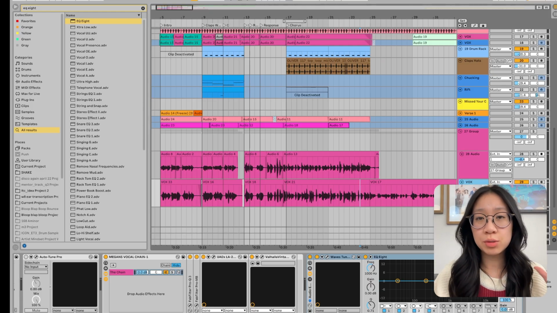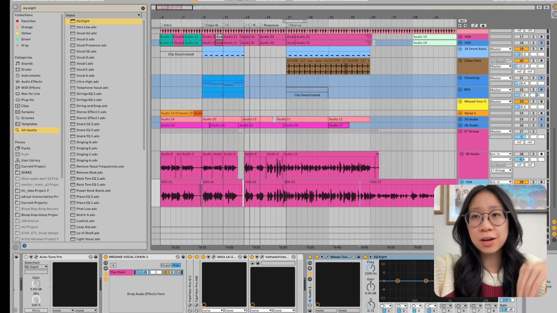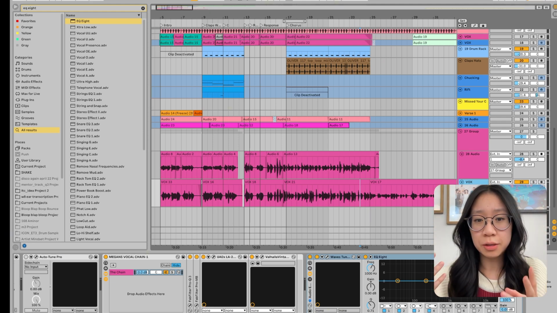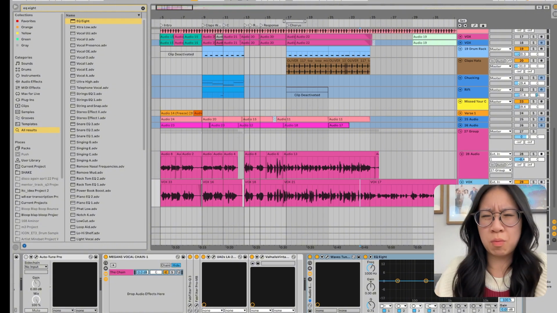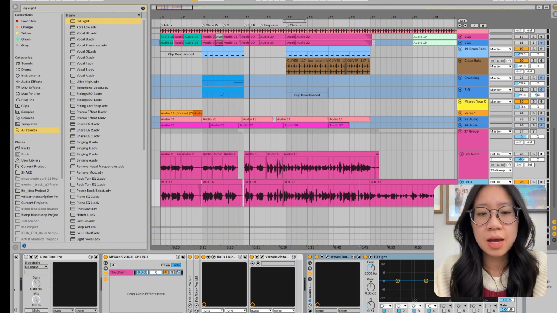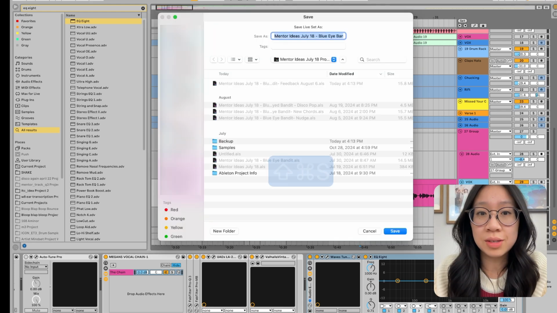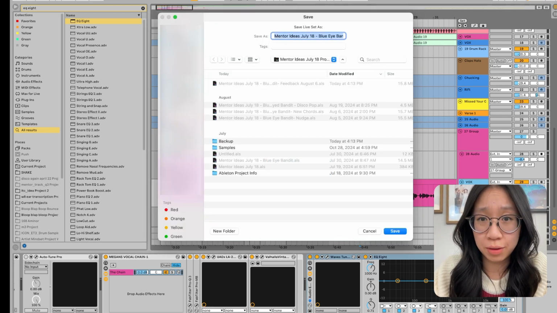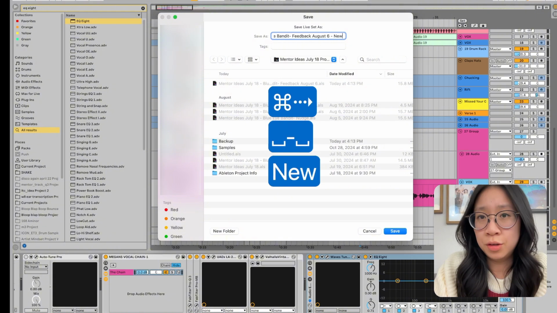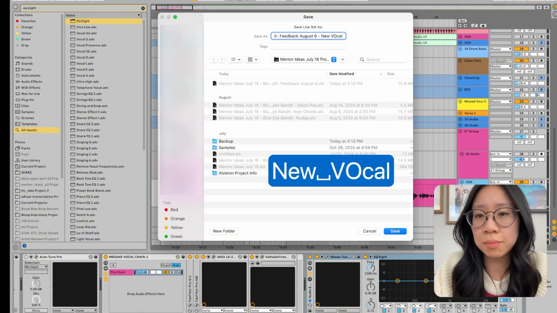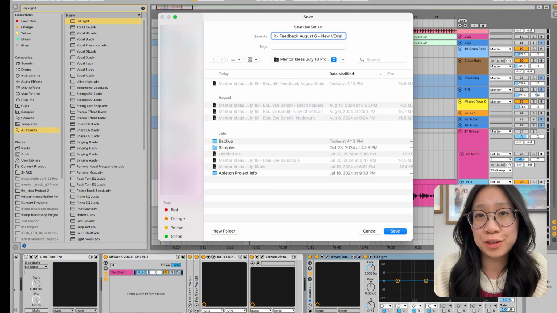Shift Command S is a holy grail shortcut for me. And basically, when you save a project, you want to save different versions of it just in case you want to go back or you mess something up. And it's really important. So this one is with an old Mentor project. See, Command S is saving, but Command Shift S, you can see all the different kind of versions I have already here. So I can be like, new vocals or something like that. And this is a really great habit to get into.